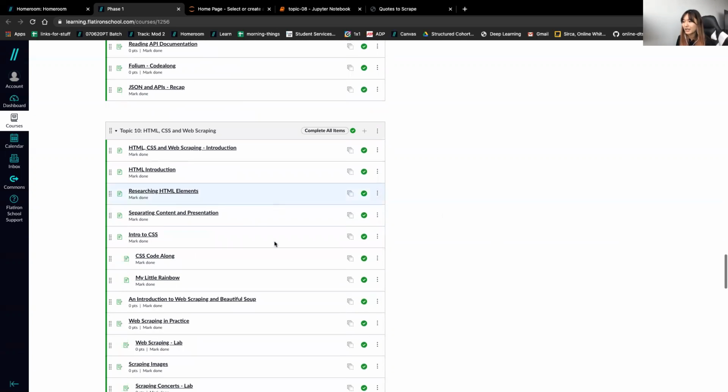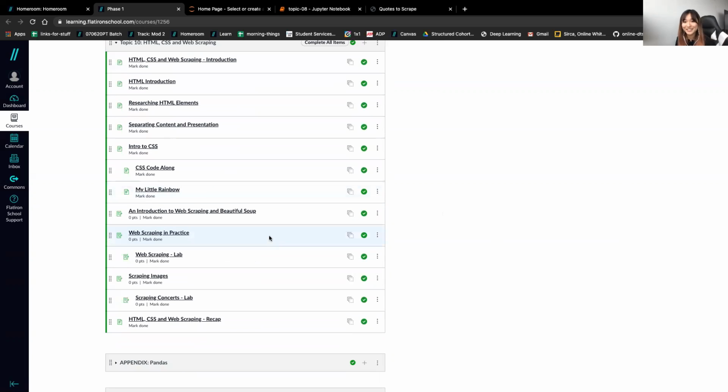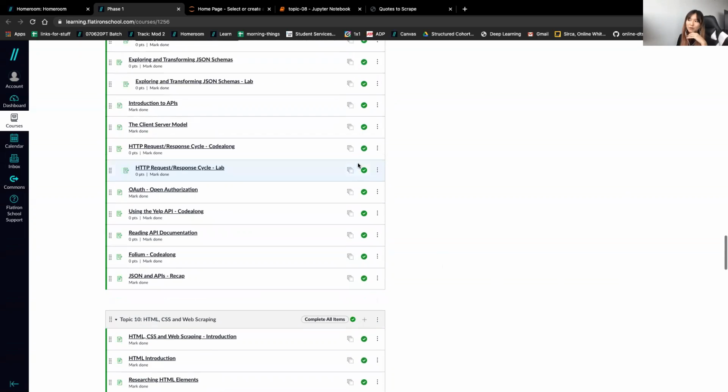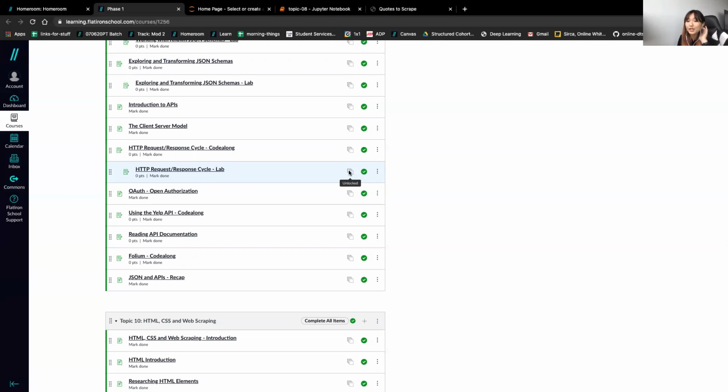And then topic 10 is web scraping, where literally any information that you see on a web page, potentially you can use as your data. And so these two topics will be walking through the two different ways you can get data from the internet.